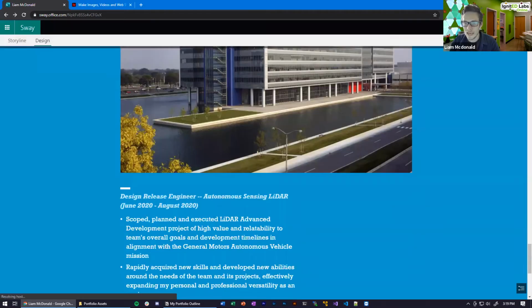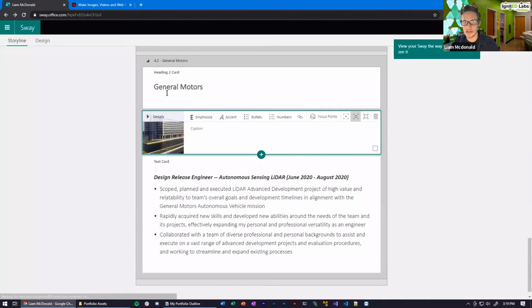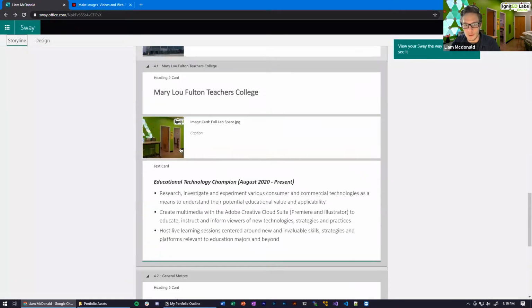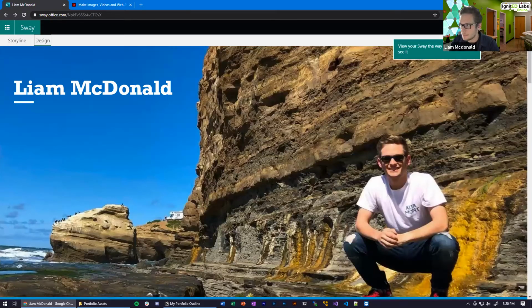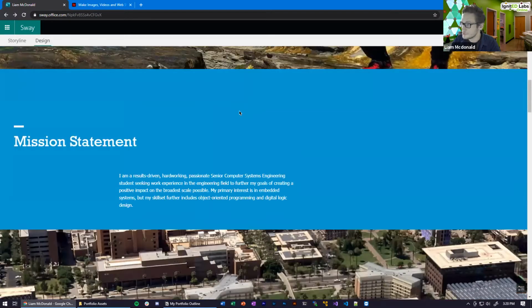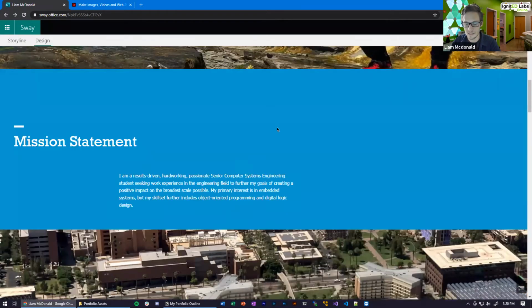So if I click edit, we can go into Microsoft Sway's really intuitive design process here, where we have our storyline and our design. The storyline is where I put in the information that might be pertinent to me using heading cards, images, text cards, and things like that. And then we can go into the design and pick different styles and tweak it the way we might like it. If you don't like blue, don't use blue, use a different color. That's entirely up to you. And this is your place to make your portfolio your own.